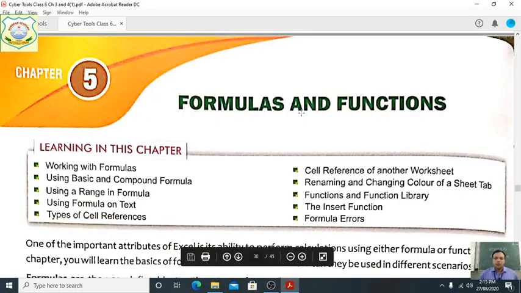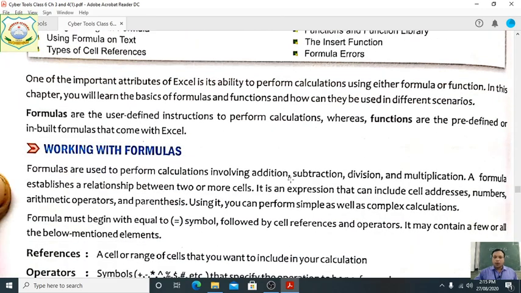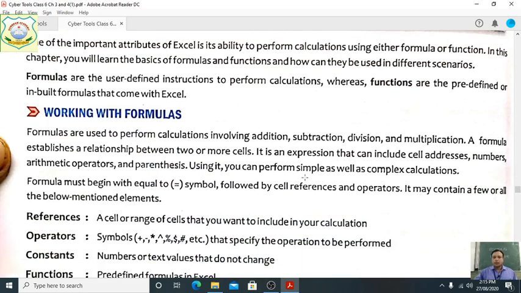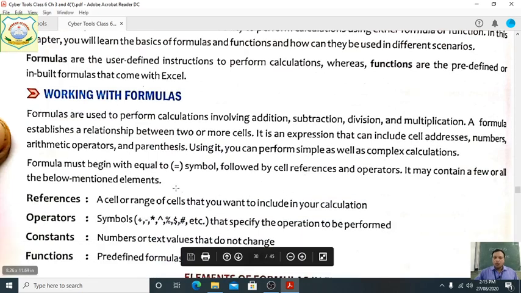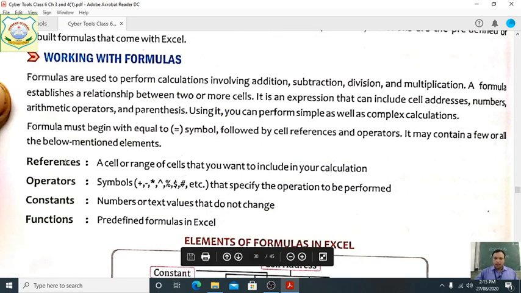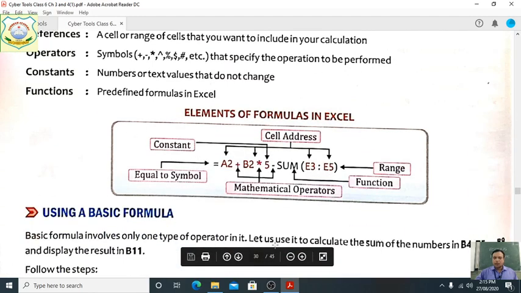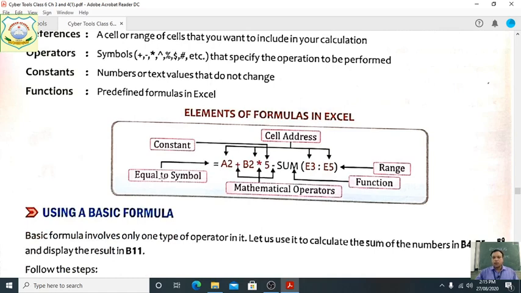This is formulas and functions, students. Here we have discussed working with formulas. After the equal sign, we use the formula. There are many elements of this, like references, operators, constants, and functions. We have already discussed cell address, constant, and the equal to symbol. When you want to write any formula, we always start with the equal sign.